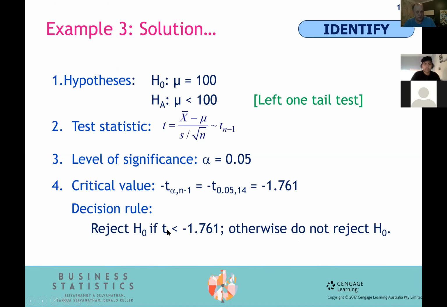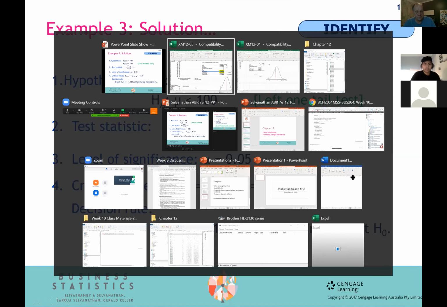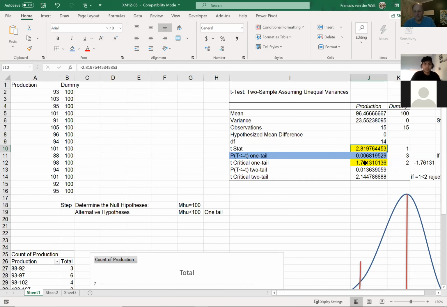So let's go and look at my example. There's the critical value. If this is less than minus that, then I want to reject it. So you only need to compare this one with this one.